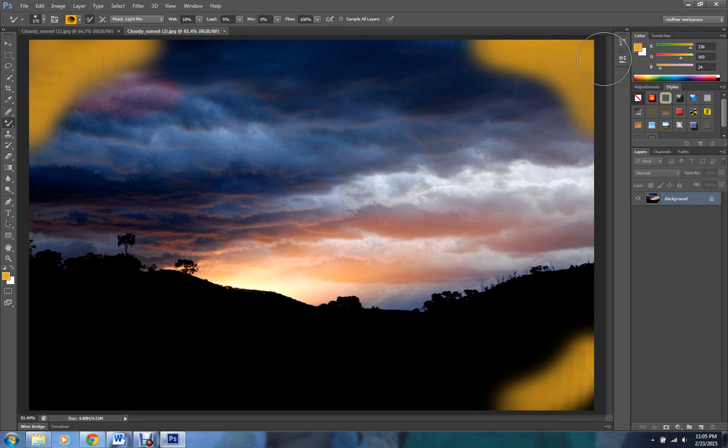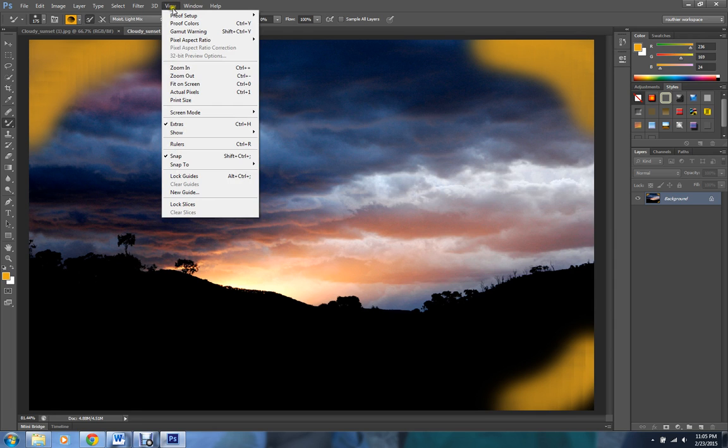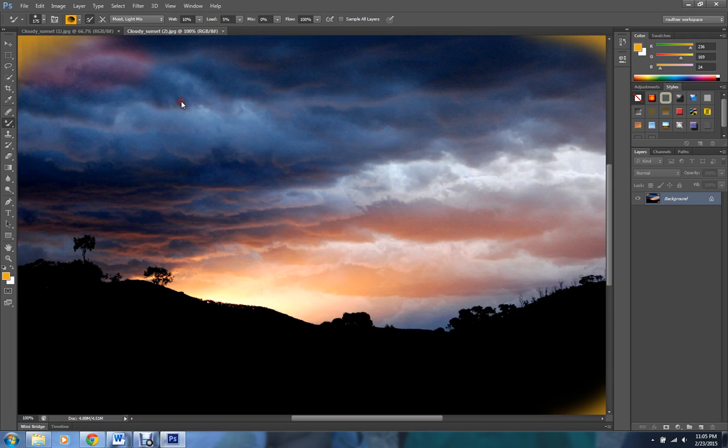Another way to look at this is you can look at the size that your thing will display at by choosing View Print Size. This will show you the size that it would print at. Okay, and you can see the print size is just a little bit bigger than my screen.